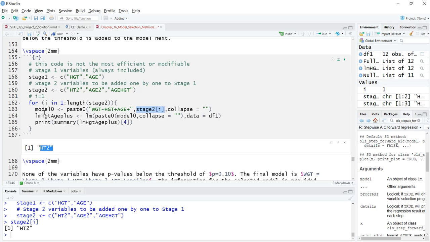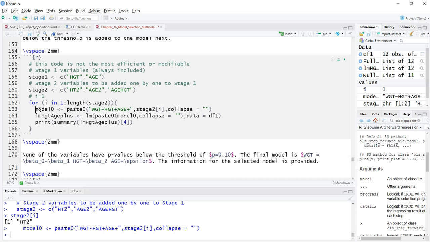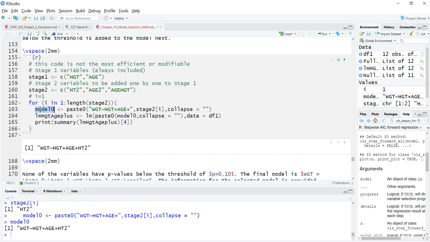And so if I run model 0 here, then it gives me the model that I want. And so I'm passing that to LM height age plus. So each time it goes through the loop, this gets redefined. And so I am pasting 0 to get rid of the, so that means that it doesn't have the quotations when it's passed. Model 0, collapse again equals empty, and data equals df1.